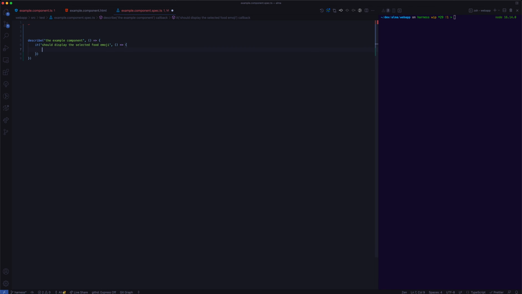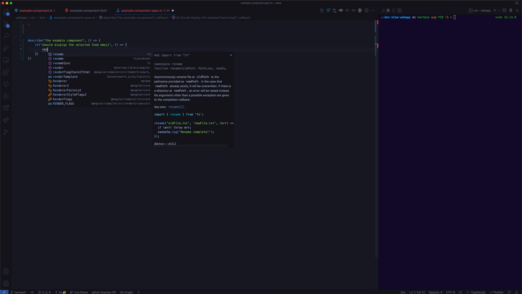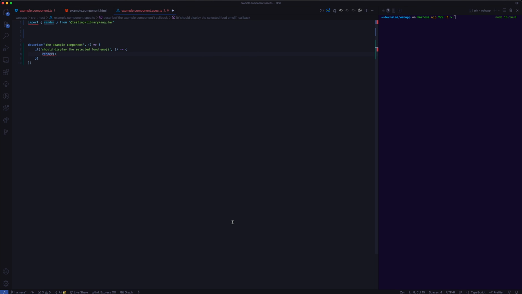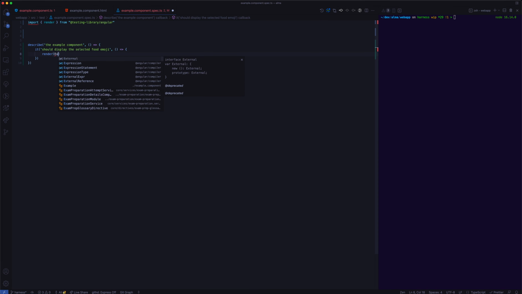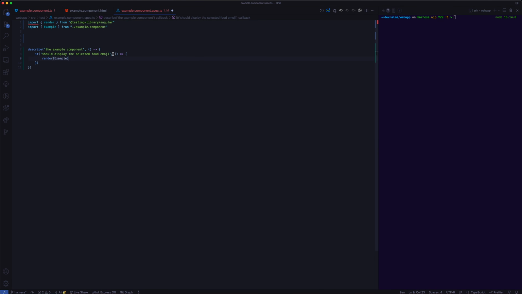And we want to render the component using the render from testing library. And this render needs the example component. So I am importing it from the example component file, and we will have a look at that component in details when it requires.